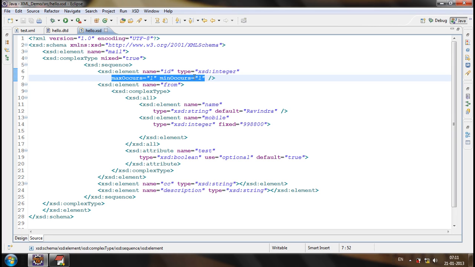Okay, these are the basic things about the XSDs, how the XSDs will be defined in the backend, and no one will develop XSDs through the application, through coding. Most of them will use the GUIs, graphical user interfaces, so that we can add the elements or attributes very easily. Okay, that's how it will be.